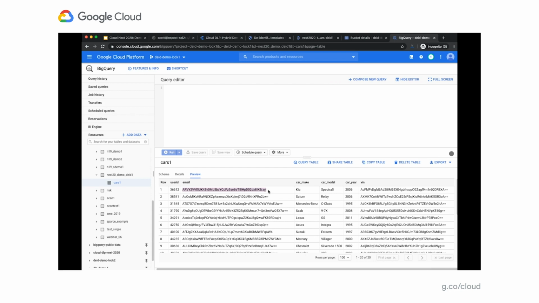And this concludes the second part of our demo, where we wanted to show a hybrid migration, taking data from a hybrid system, in this case MySQL, and migrating that into cloud, in this case into BigQuery, using Cloud DLP to protect that data through tokenization and de-identification.